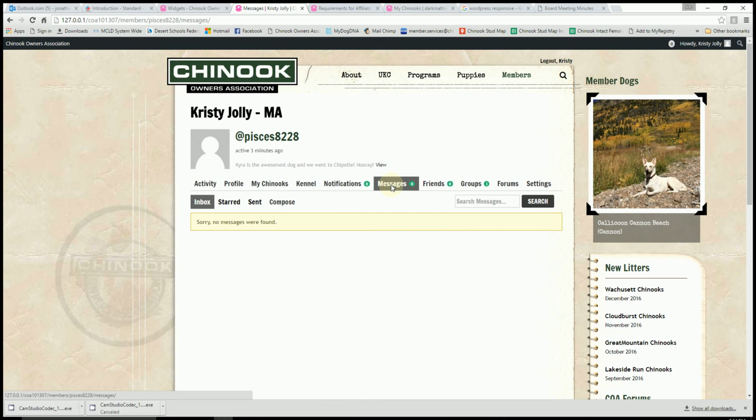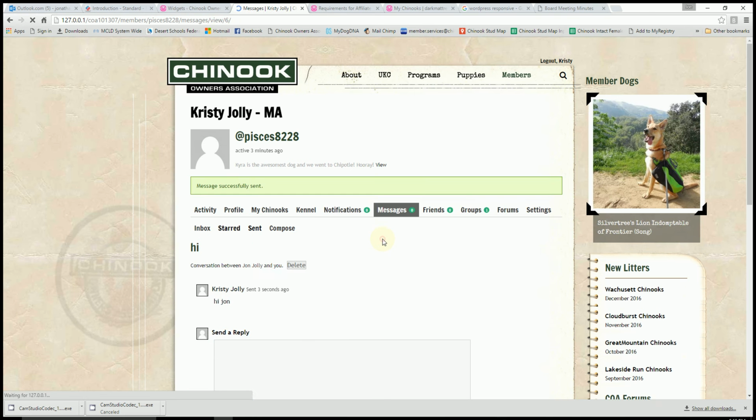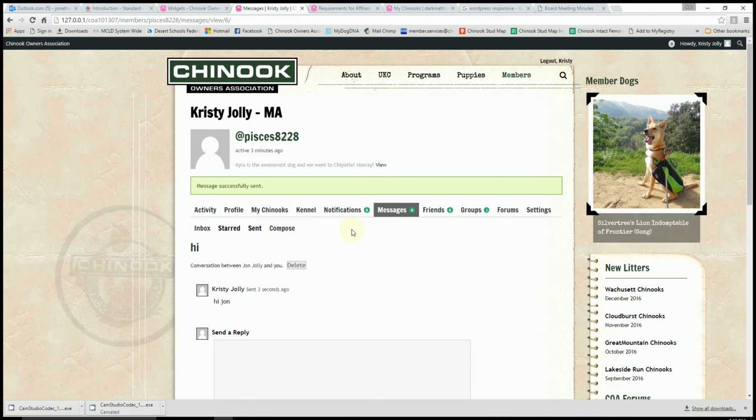Messages is kind of an interesting one. So if I want to compose a message to someone, if I had any friends, then it would, I believe, give me some of that information. We'll just do that. We'll send that message to my friend here. So we get a success message. We'll check on that in just a minute.